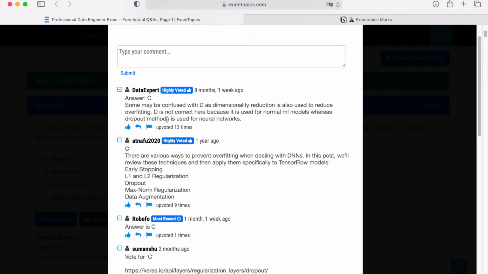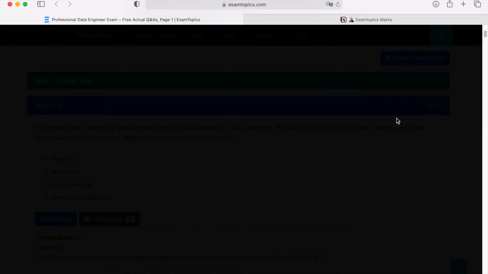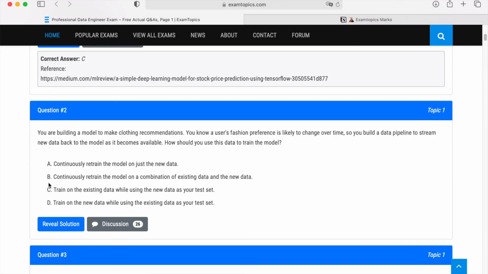Personally, I go through all the discussion, not just for the sake of getting the correct answer, but also because I want to understand more about the reasoning behind it, and also the design choice, just to improve myself. For example, people say why they choose C, because they think D is wrong. For this question, dimensionality reduction is used to reduce overfitting, so C is definitely a better solution, using the dropout method for the neural network. So this is what I do here. I go through all the questions and I review the solutions.